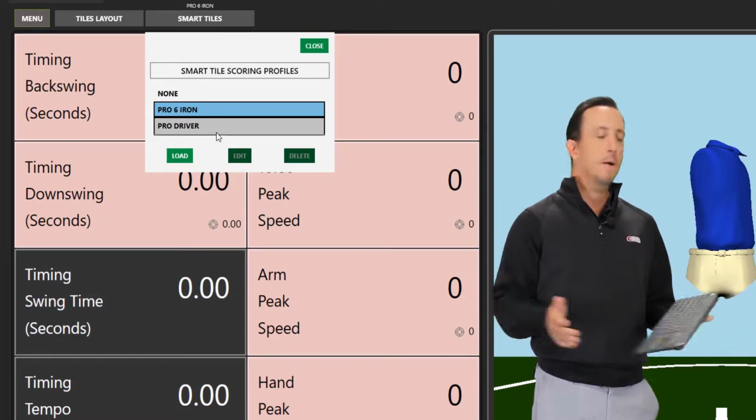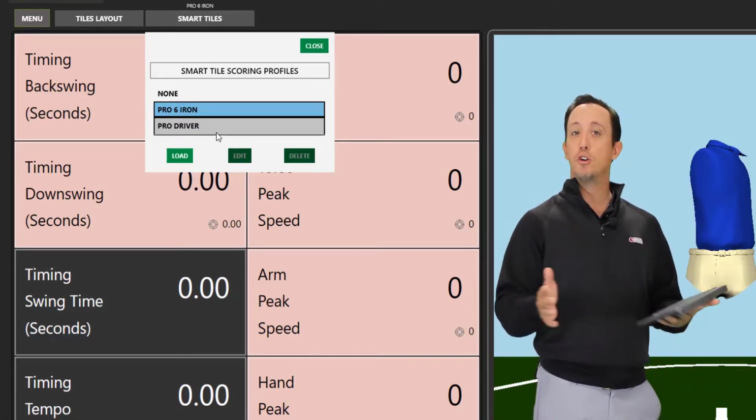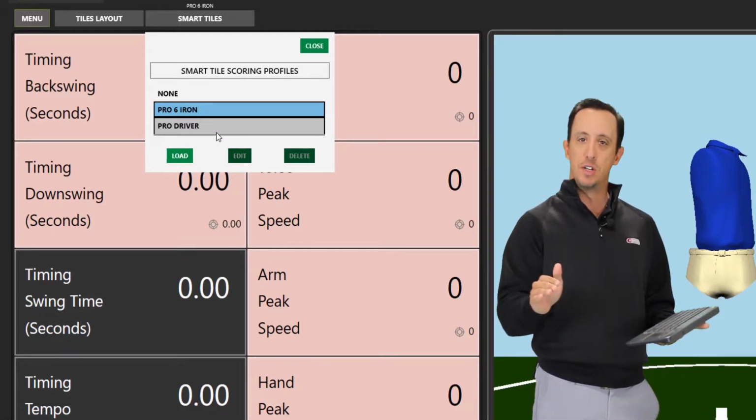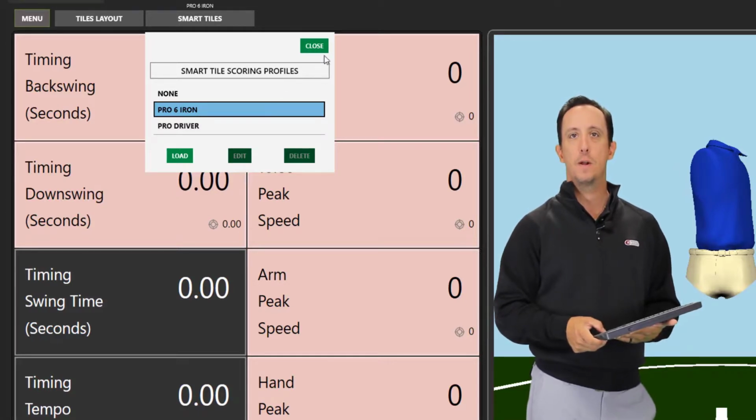For example, if you wanted to save a 50-yard wedge shot and you wanted to know what your player's movements were to create a 50-yard wedge shot and get them back to that, you can set that as a swing, come right back to it in this compare mode.